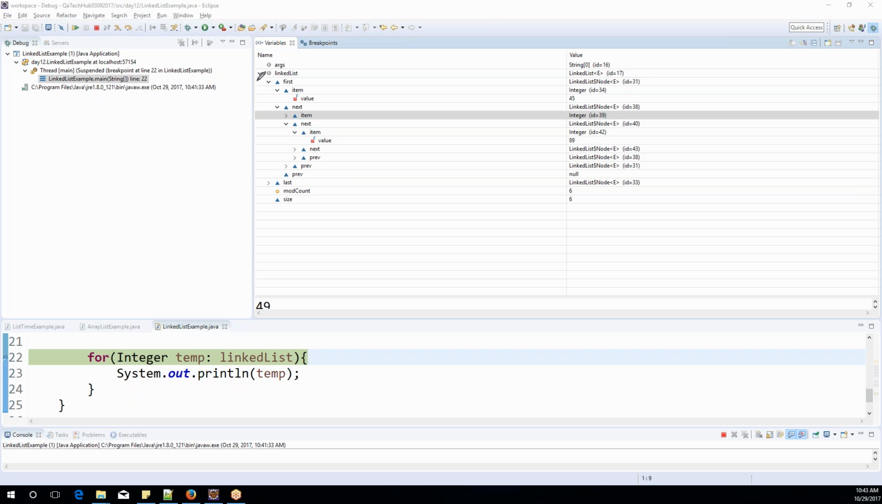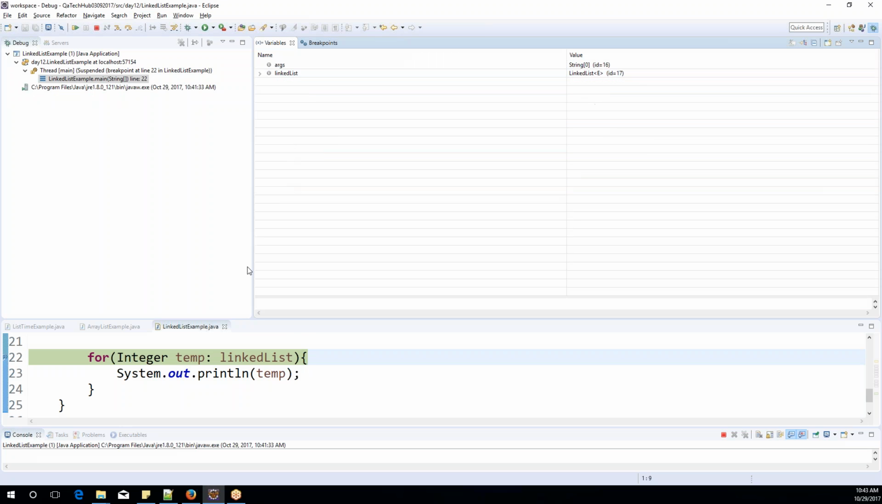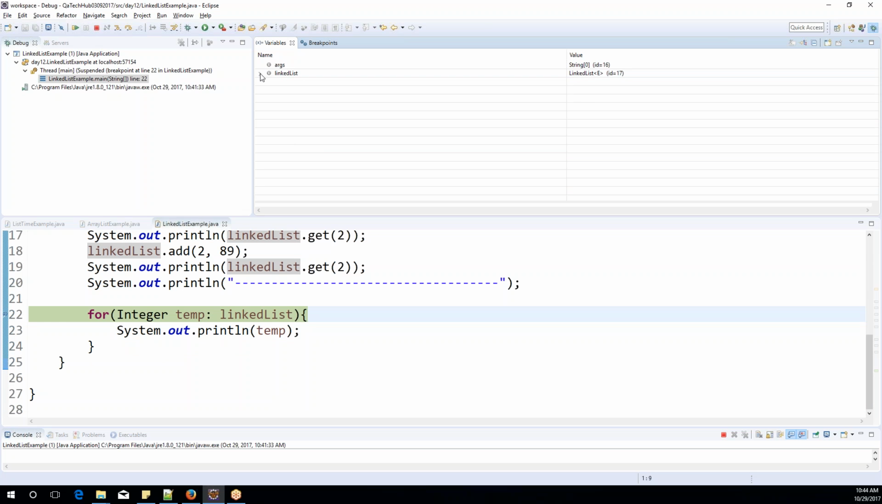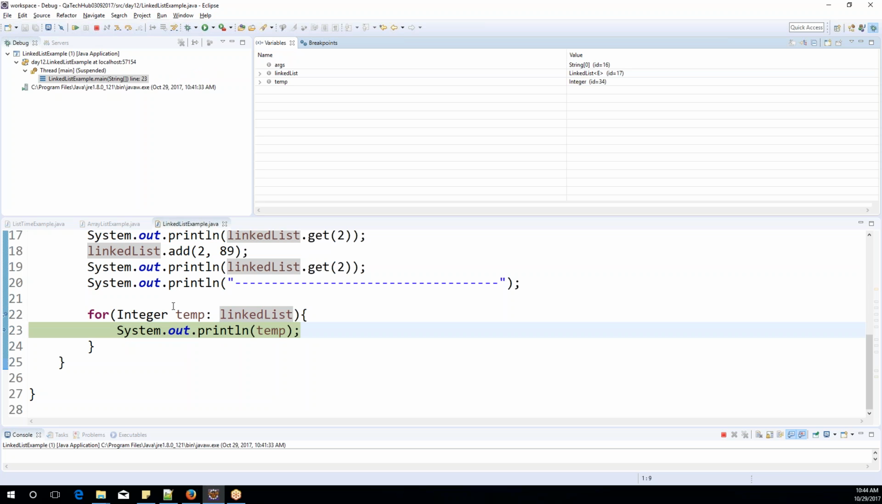Okay, now let's look at how the values are assigned. If I run it in debug mode, here you can see we have this linked list created. Then when I execute this statement, you will see a temp variable is created. If you look at the value of this temp variable, it has the value from the first location, 45. So that will get printed.